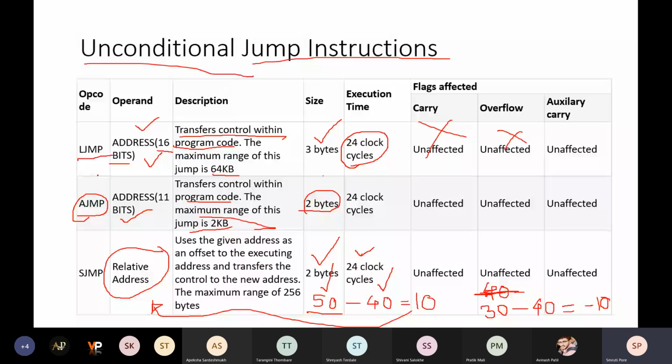So I repeat, in the unconditional jumps you are having three instructions: short jump, long jump, and absolute jump. You can take down these things: long jump, absolute jump, and short jump. These three are the unconditional jump instructions present in the 8051 microcontroller.